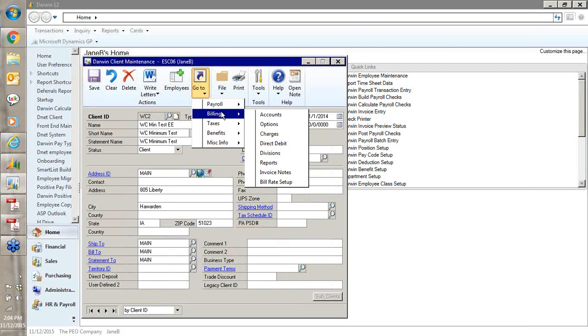Also, on the 1095C, there is a section of that, which I believe is Part 3, that does not need to be completed if you are not self-insured. So that portion will not be completed on our 1095C. And we'll look at that when we get into actually looking at the forms themselves. So we have included the ability to produce those forms.